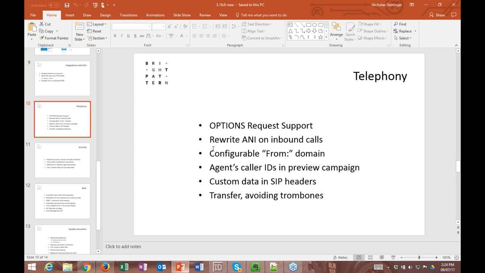So if somebody sees that caller ID on their phone, they want to call it back, they'll get right to that same agent that dialed them in the first place. So that is a cool feature. It was as a result of a customer request too. You can also add custom data in the SIP headers, so that's another feature.